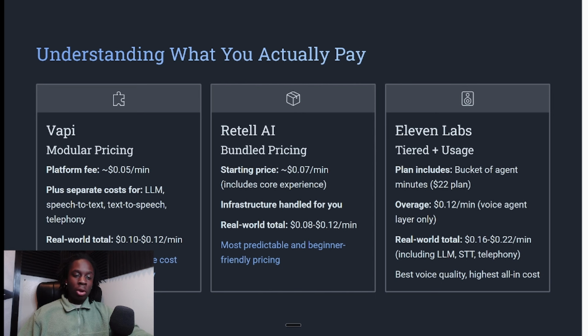Retail AI works in essentially the same way. You have the starting price at 7 cents per minute, but on their end, the infrastructure is handled for you. But then you can also pick the LLM that you use. When you're using Retail, you could use ChatGPT, you could use Gemini, you could use Claude, or you could even use your own custom LLM if you wanted to. But most average agents that I run go at about the same price, which is about what we see here, at about 12 cents per minute.